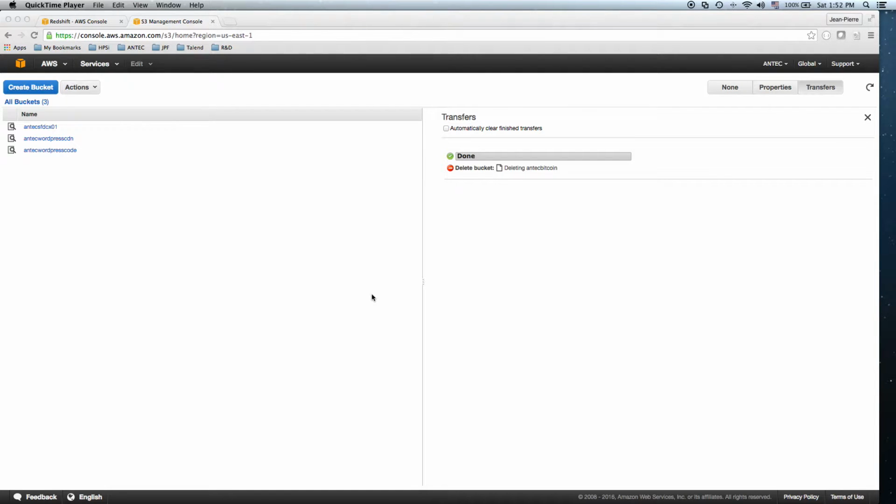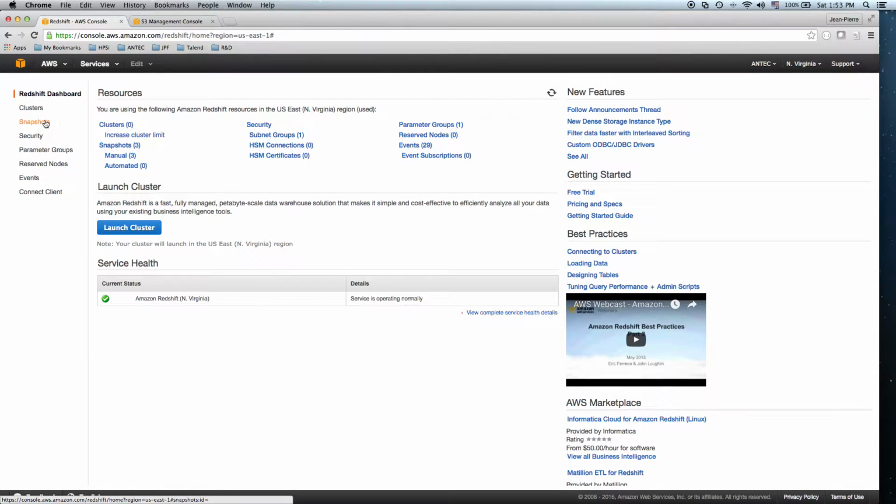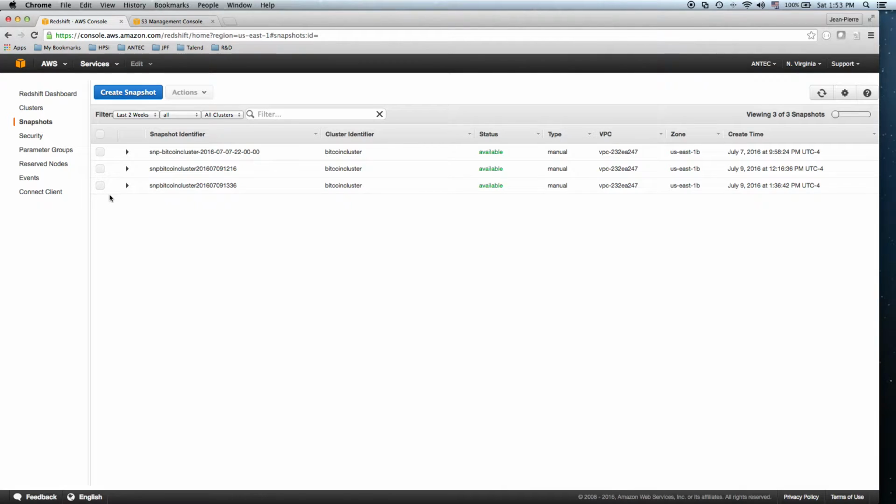Okay, the first part of our demo, we're going to first of all verify on Amazon whether the S3 buckets are present or not. In this case, we are looking for the NTech Bitcoin bucket, which is not there. At the same time, we can look at the status of our Redshift data warehouse, and essentially at this point, we have no cluster, but we do have an existing snapshot from a previous load.